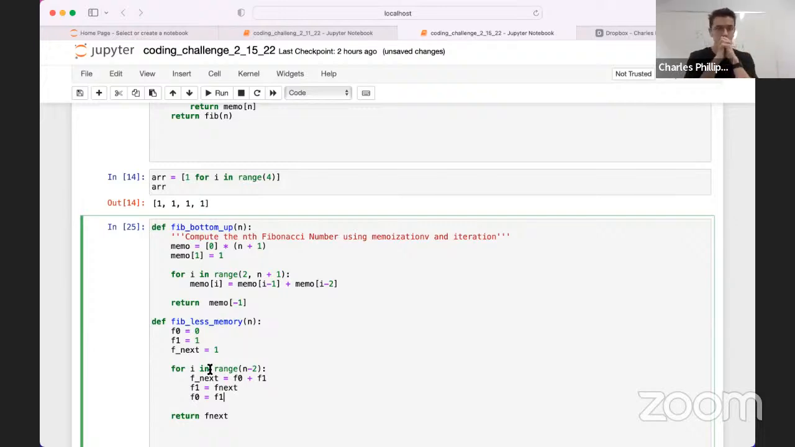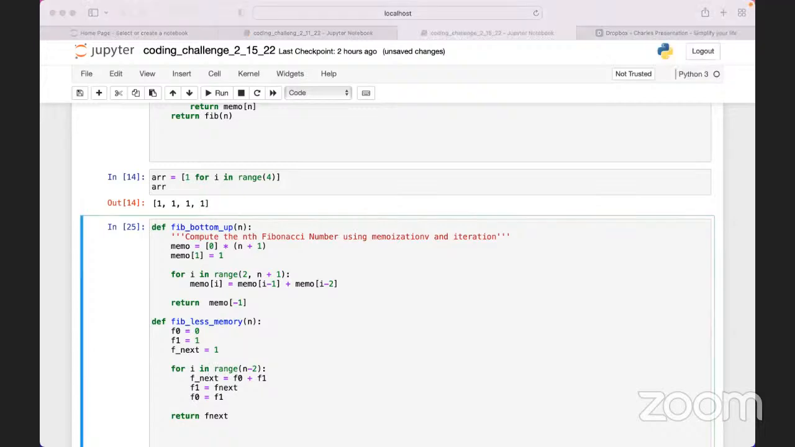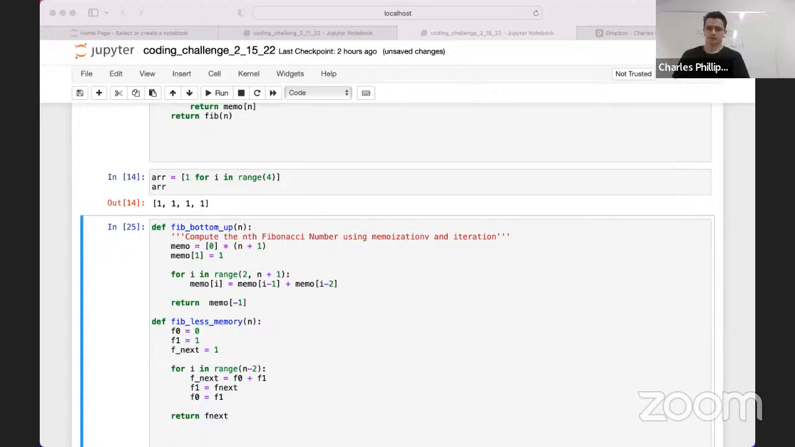Are there any questions on that? This code makes sense to everyone? Yeah, I was wondering, is the definition of memoization having that array?